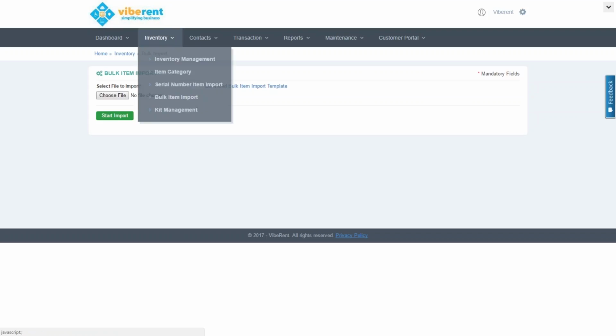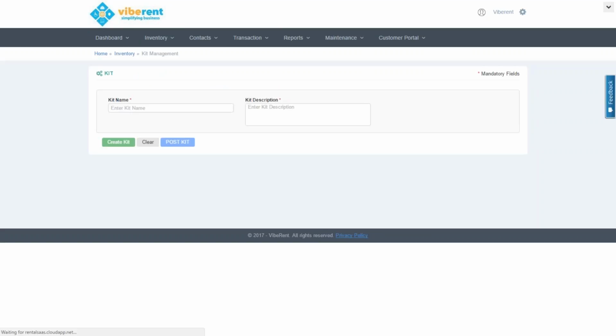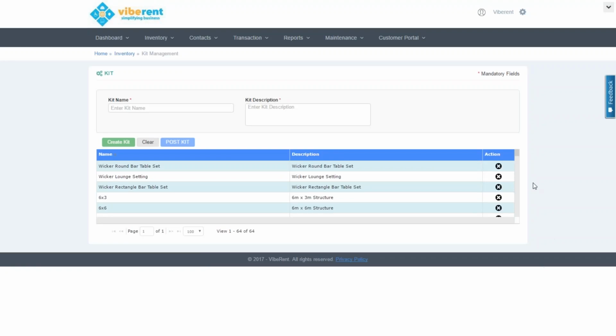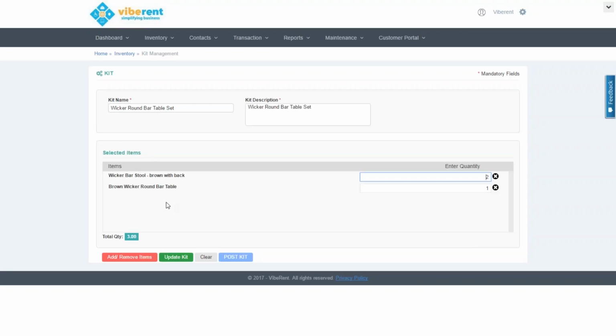One of the other functions that we provide within Viberent is what we call kit management or packages. You can have different packages for different purposes. For example, for a party hire environment, you can have a wicker round bar table set, and for that you can have items that make it up. For example, you can have two of these items, one of those items, etc.